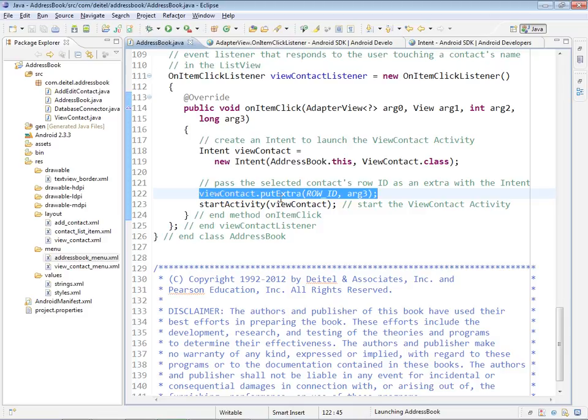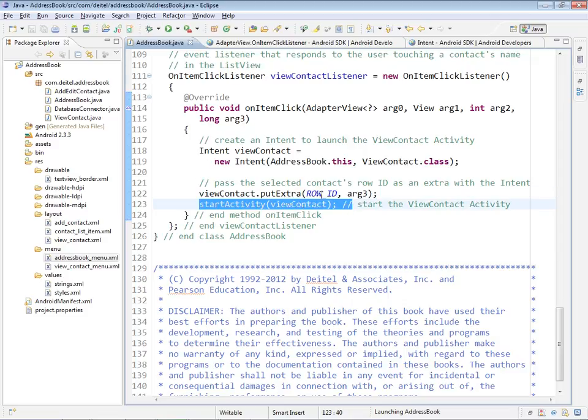So we put this little bit of extra information into our viewContact intent, and then we simply call startActivity with viewContact as an argument, and that's going to launch the ViewContact activity. And of course, whenever you launch an activity, that takes the current activity and pushes it to the background. So if you have activity lifecycle methods that get executed when an activity goes to the background, they will get executed as part of launching the other activity.